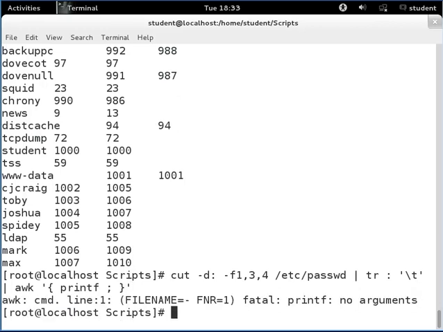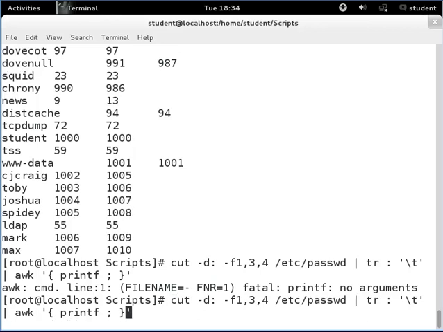And let's see what we expect to see. No arguments. Alright, let's see here. See, this is fun because it printed out this other thing.